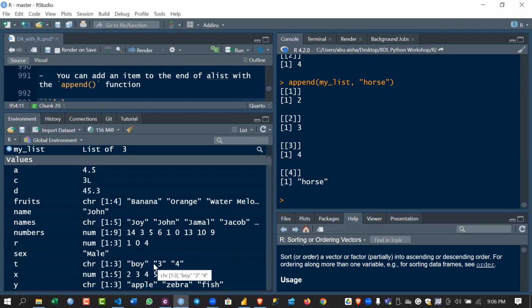If the variable doesn't have many elements, it's possible for you to see all the elements inside that particular vector, or maybe if it's a list. Or if it is many, then you're going to be seeing these 3 dots, which means there are other elements after that particular element that's already shown for you. Like this particular variable, names. You can see we have Joy, John, Jamal, and Jacob. We also have other elements there.